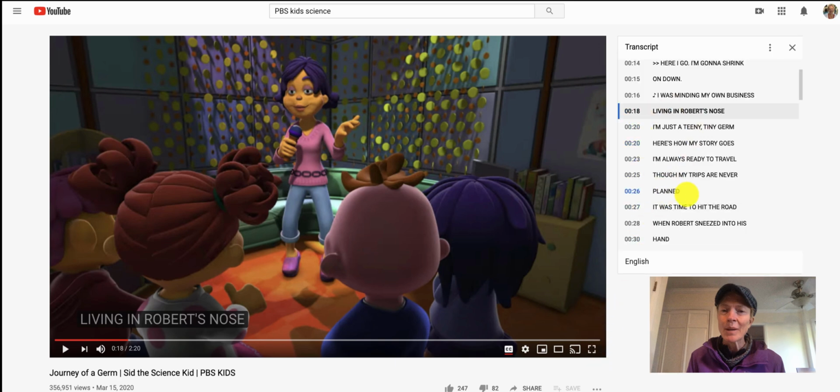Now we see the transcript. You can even copy this transcript and put it in a different document to help your learners have better accessibility. Let's take a look and see what this looks like now.